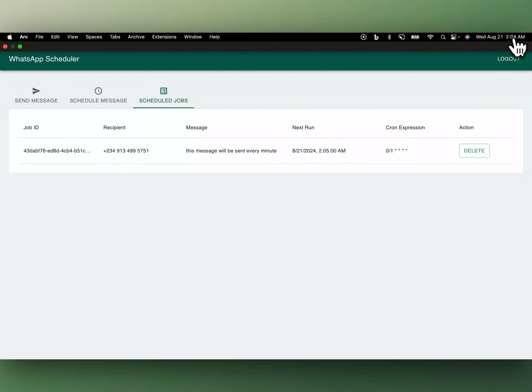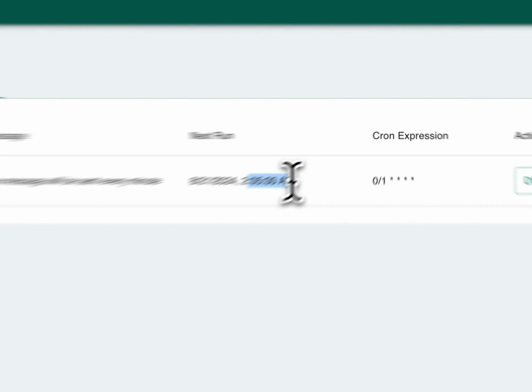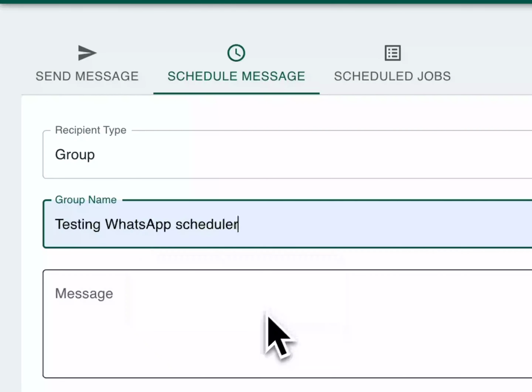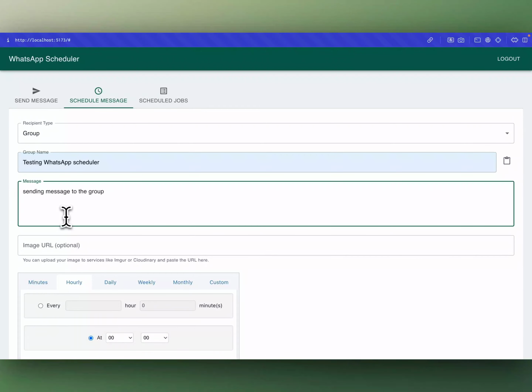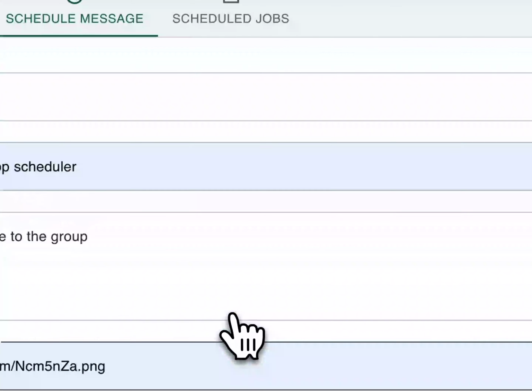So currently the time is 2:04 a.m. By 2:05 a.m., this message will be sent to this particular number, which is myself. Okay, let us try it for group. Yeah, this is a group here. Sending message to the group, and we might add the same image. Yeah, and also do that for every minute, and that works too.